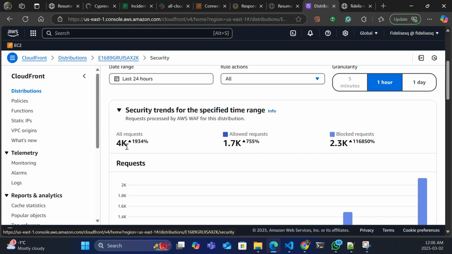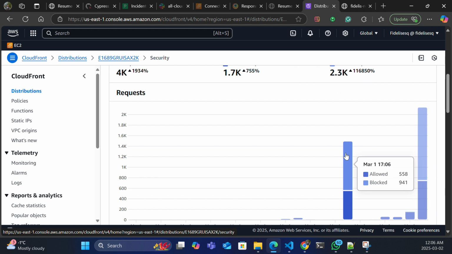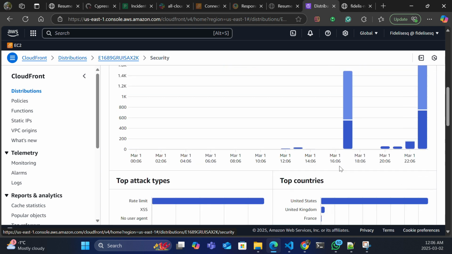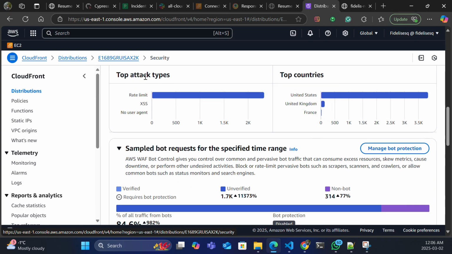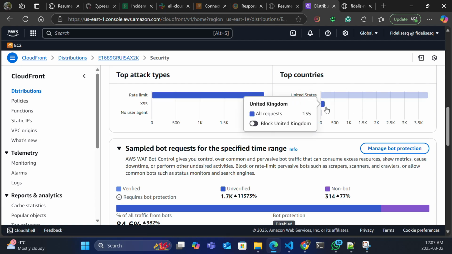Okay, so I have all requests 4K plus, allowed requests 1,700, a whopping 2.3K requests have been blocked. If it's going to analyze them, allowed, blocked. This is between 1806 and 22. So top types of attack, you can see the top one was XSS, cross-site scripting, and the countries of request: United States, United Kingdom.